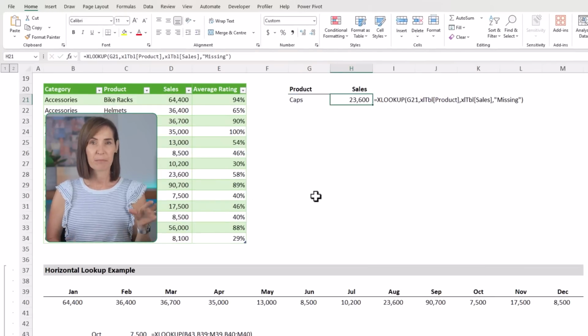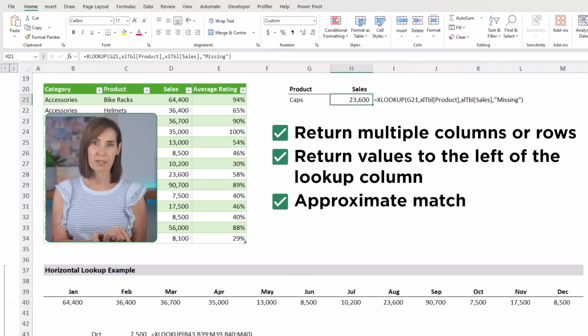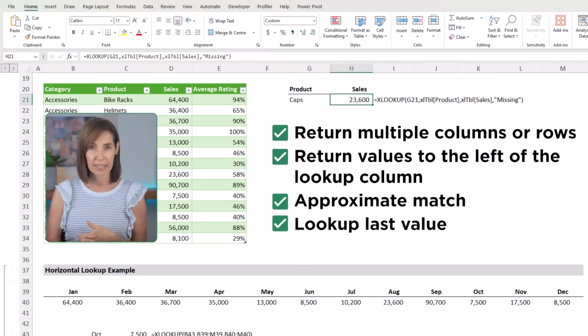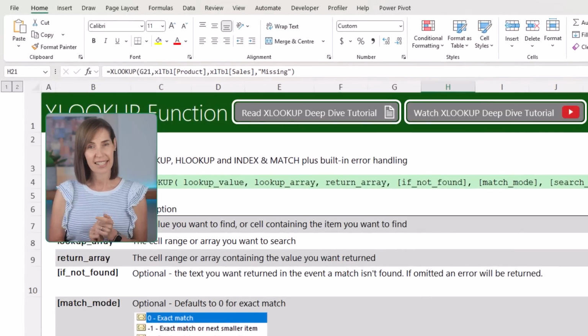XLOOKUP can also return multiple columns or rows. It can return values to the left of the lookup column, which overcomes that issue with VLOOKUP. It can also do an approximate match, look up the last value, and it can do two-way lookups like INDEX and MATCH. So be sure to check out the deep dive lesson where I cover these examples.